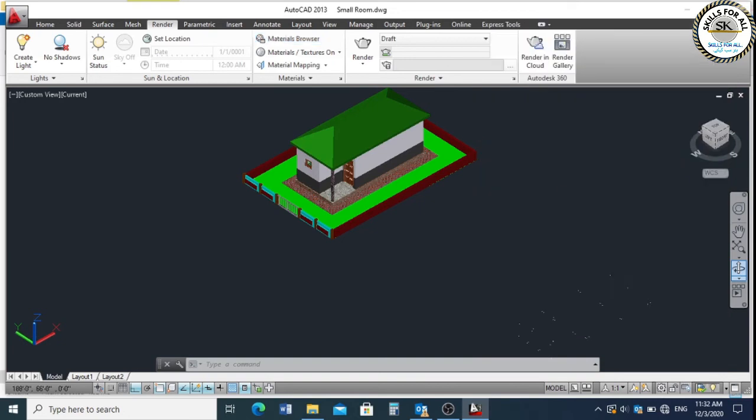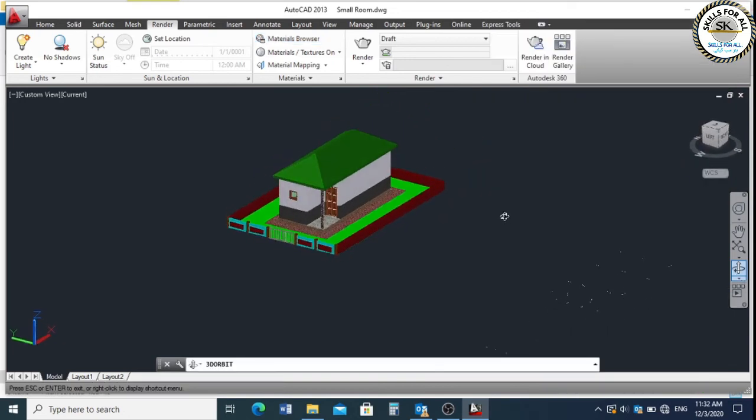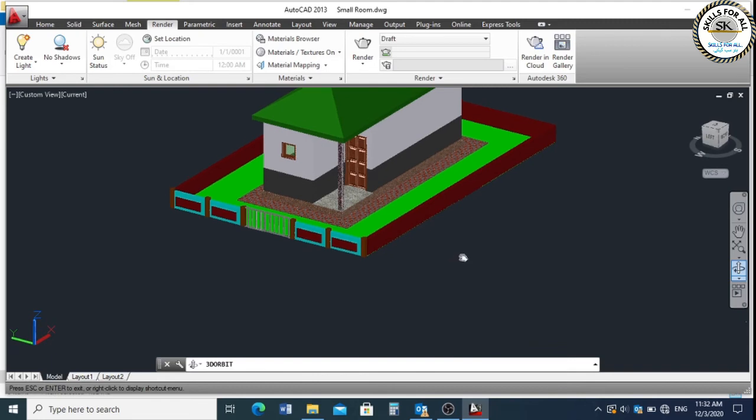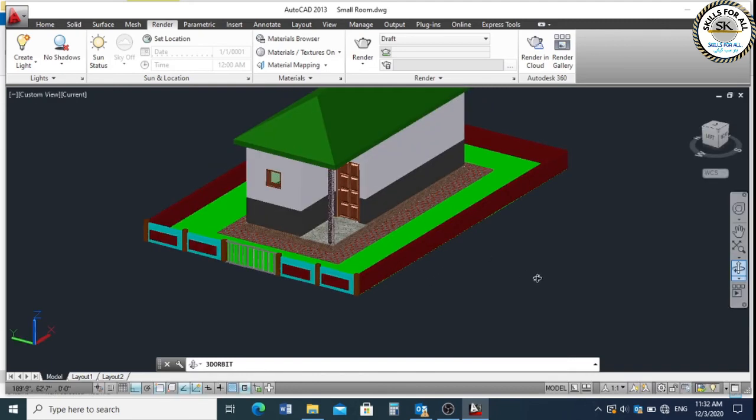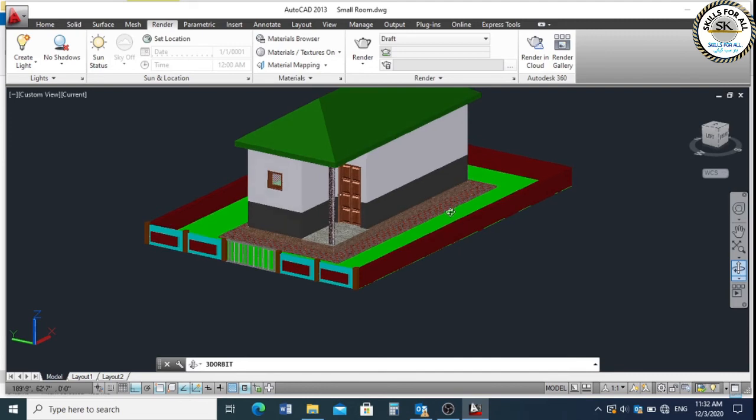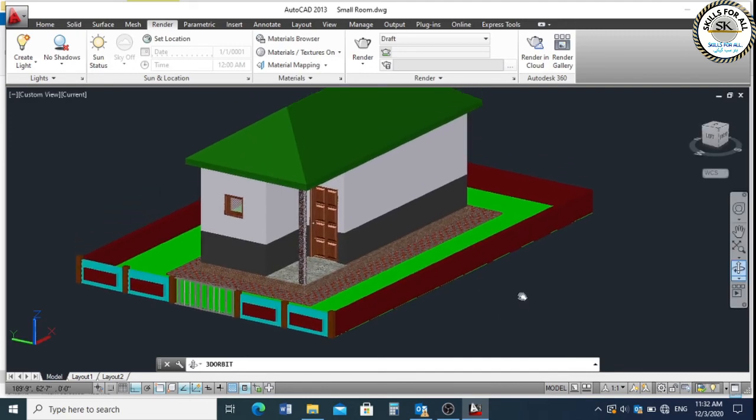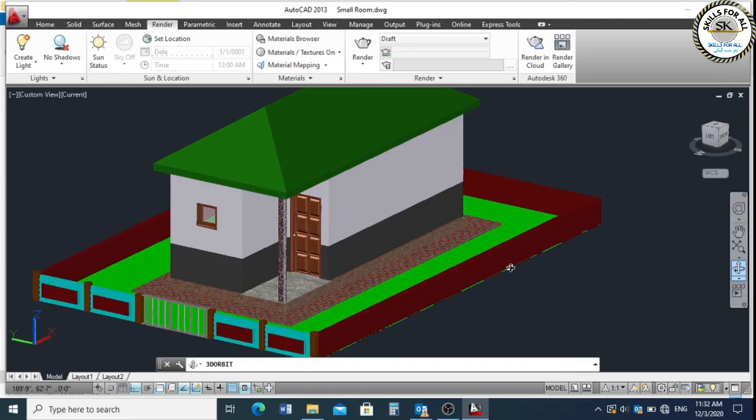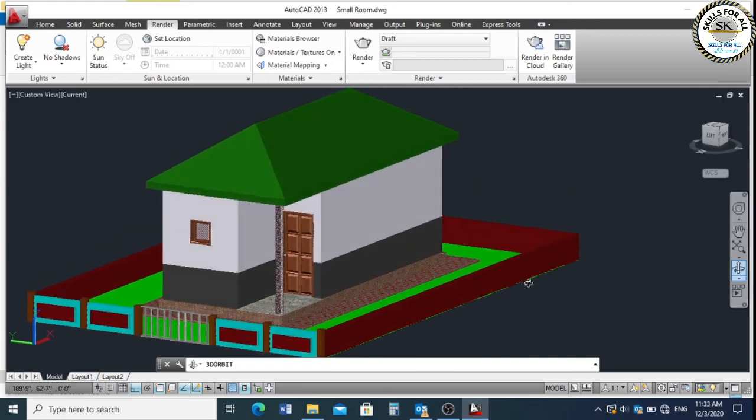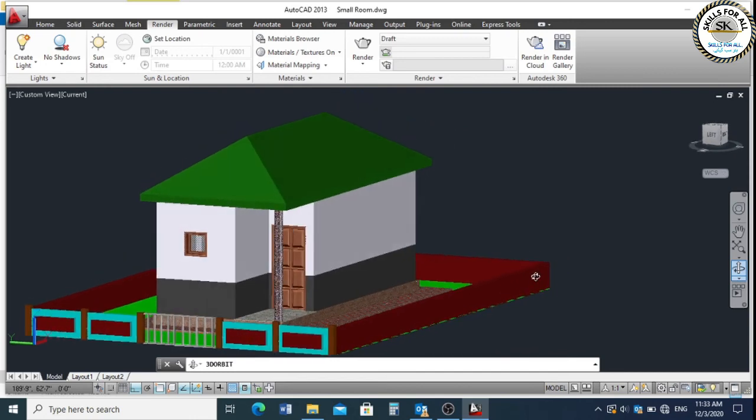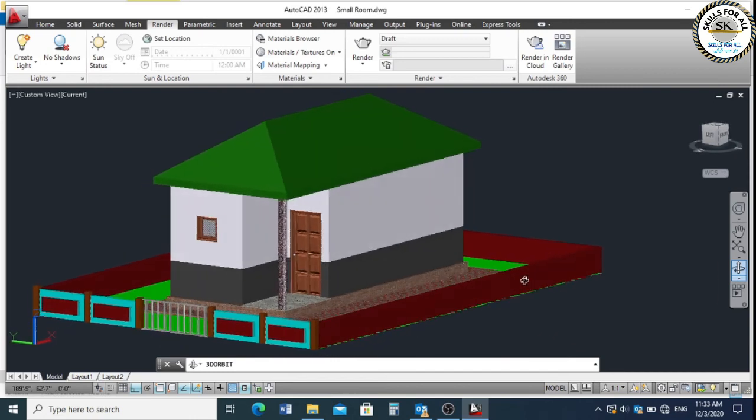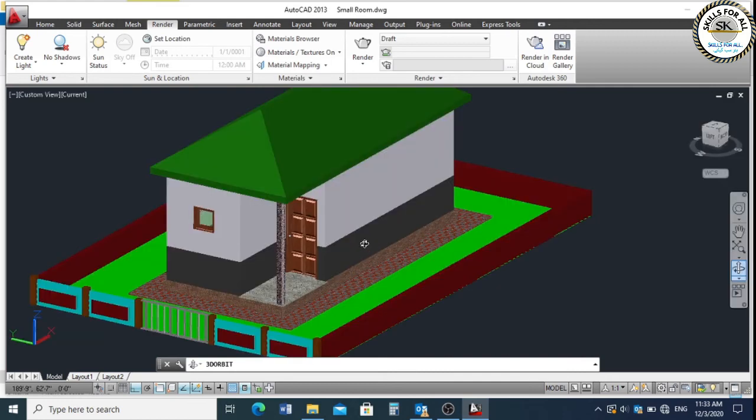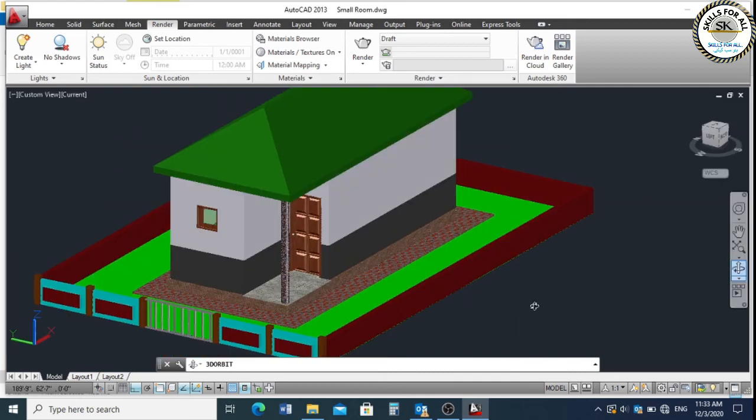Here, this is our house today. In our next video we'll start the estimation for this same house. It's approximately completed. It's a simple house. This is for basic tutorials for basic beginners.